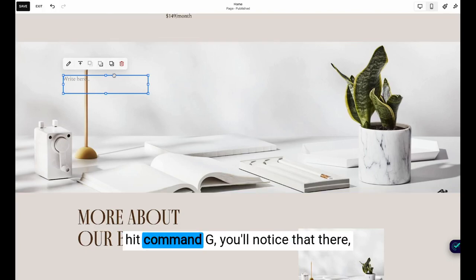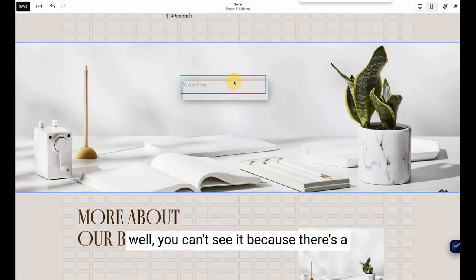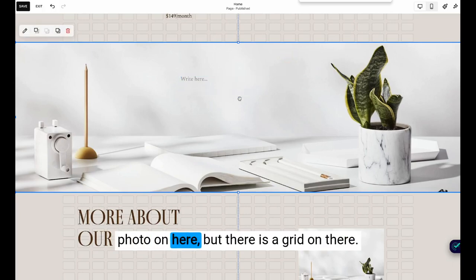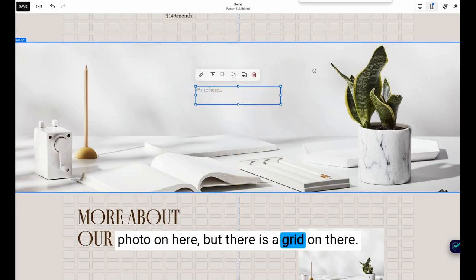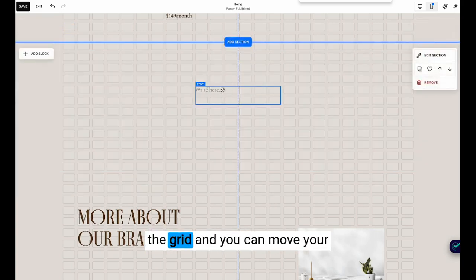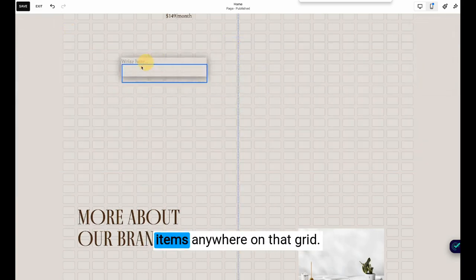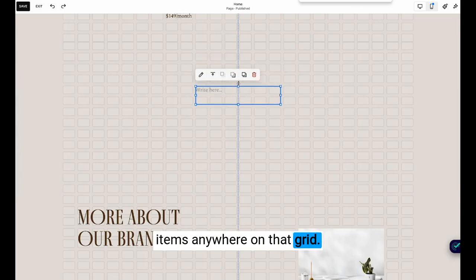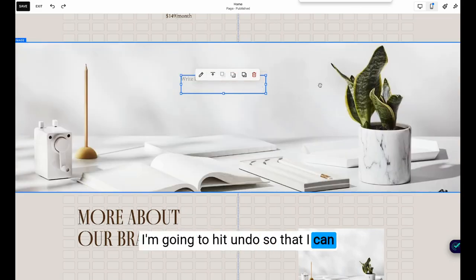And if you hit Command G, you'll notice that there, well, you can't see it because there's a photo on here, but there is a grid on there. If I delete this photo, you'll see the grid and you can move your items anywhere on that grid. I'm gonna hit undo so that I can bring that back, which is Command Z.